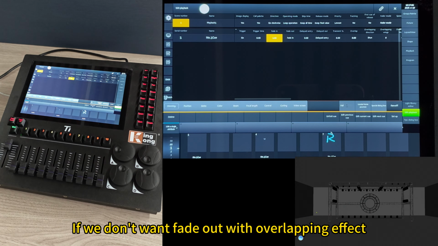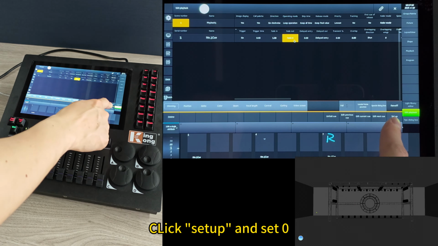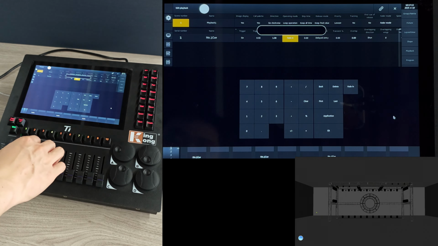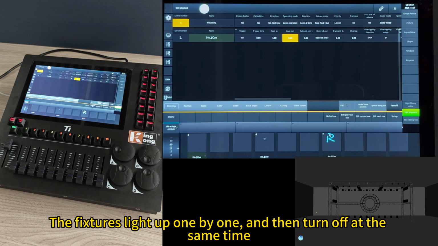If we don't want fade out with the overlapping effect, click fade out. Click setup and set 0. Pushing out the fader, the fixtures light up one by one and then turn off at the same time.